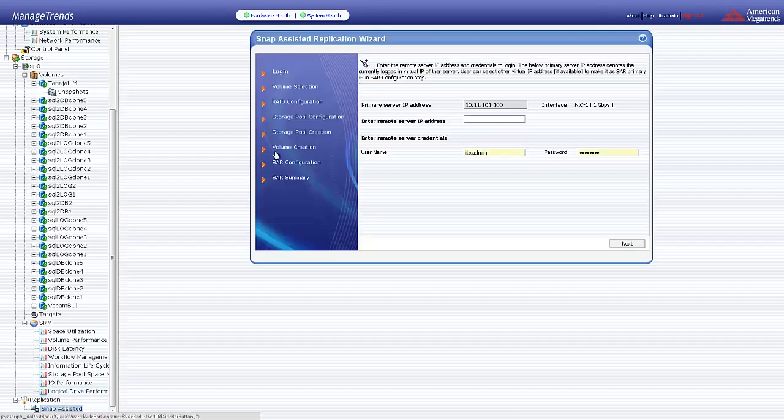And as always, we've always supported DR. We support DR to similar type units or from our dual controllers down to our single controller units, just to ensure that the customer can save costs, save money up front, and have their data protected on a separate site.